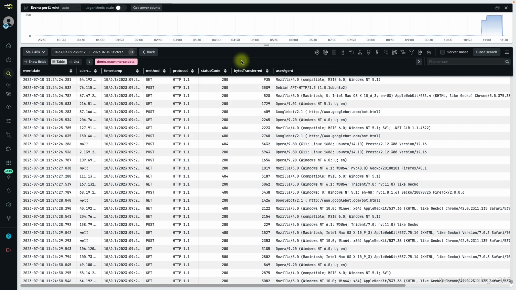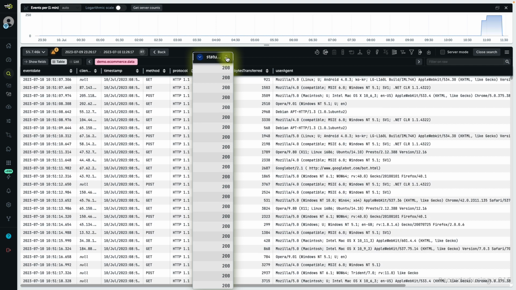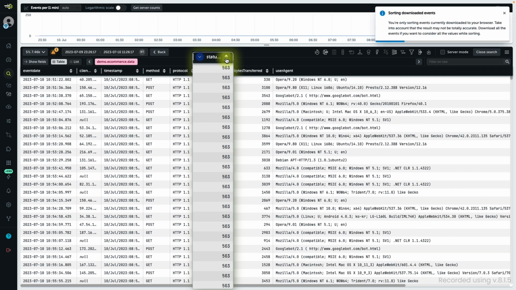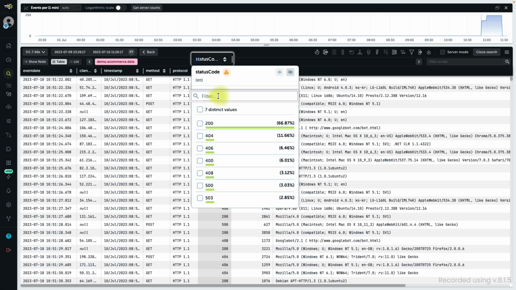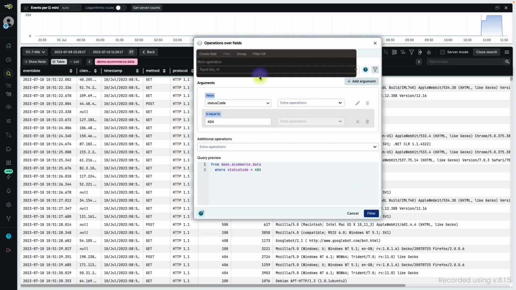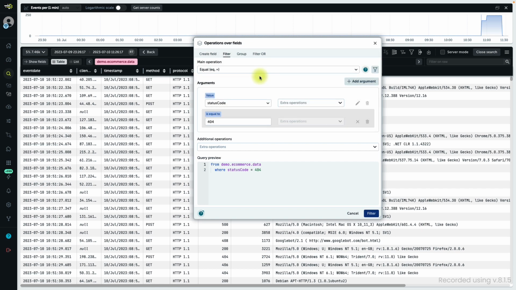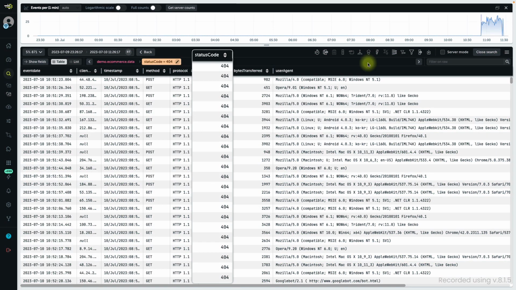Let's say we wish to monitor 404 status codes in the selected time period. To order the values, click the arrows in the field header. Move over this arrow without clicking to expand it and type the key value to filter. Click it to open the Operations over Fields window. See the filter operation is automatically selected and the requirements filled in. Here we can see every instance the platform returned a 404 status code.